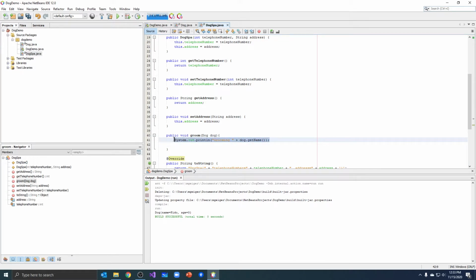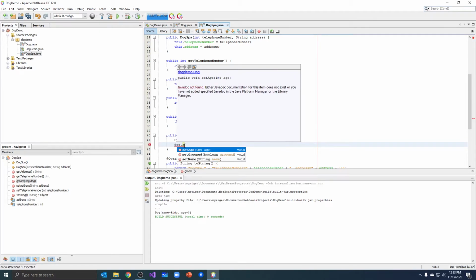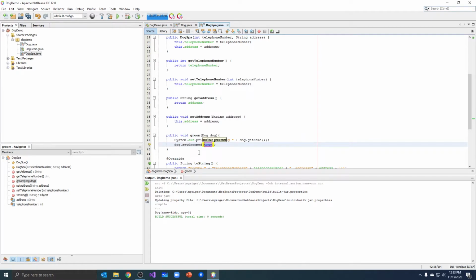So it's going to print out a message to us that it's grooming the dog, and it's going to tell us which dog it's grooming by getting its name. And then we're going to set our dog set groomed, and we're going to set it to true. Okay. So when somebody passes in a dog to our spa, they drop their dog off at the spa, we're going to print out that we're grooming the dog, and then we're going to set the dog's groomed value to true.